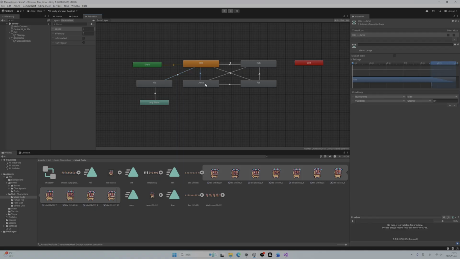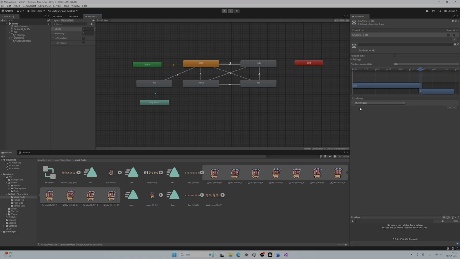And idle to jump, and run to jump, and fall to idle, and jump to fall, and fall to run. And the any state to hit, it's a hurt trigger. Okay, when we finish that, now let's look at the scripts that drive all of this.